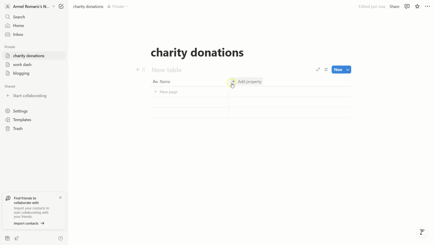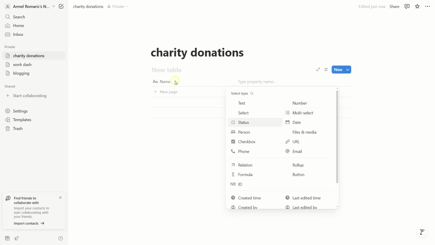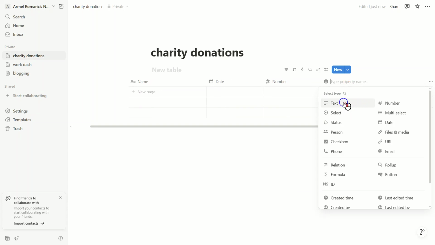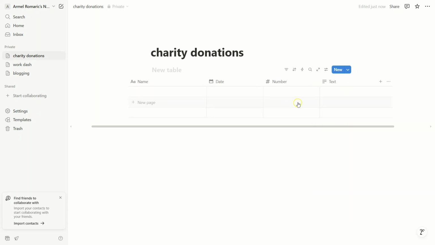Next up, let's customize our table. Add the following columns: charity name, date, donation amount, and purpose. Charity name and purpose should be text columns, date a date column, and donation amount a number column. This helps us because each column represents a key piece of information about each donation.